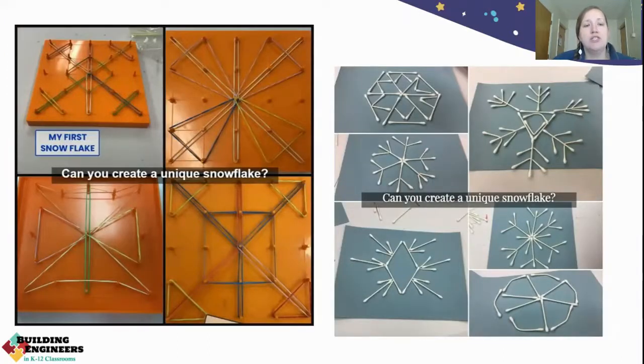The first picture is from my K1 classes. They use the geoboards and rubber bands to create their own snowflakes and document them using Seesaw. The second picture is from my 2nd and 3rd grade students. They used Q-tips to create their snowflakes. They documented it also using Seesaw.